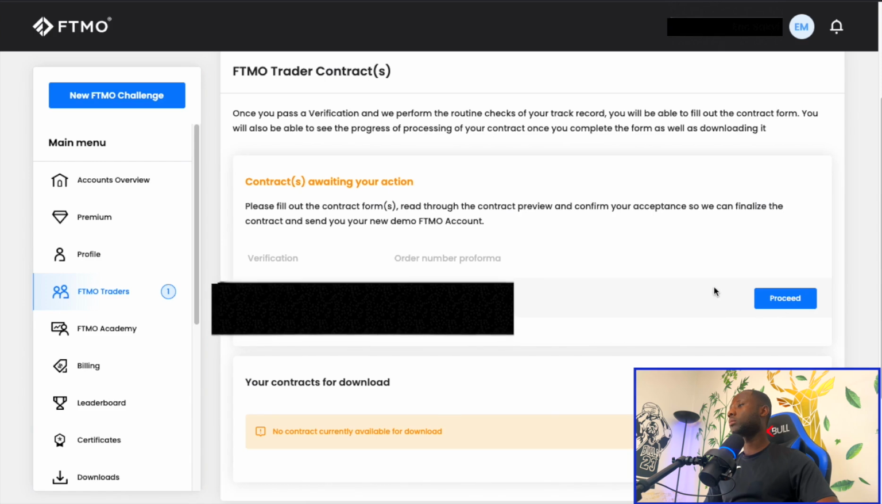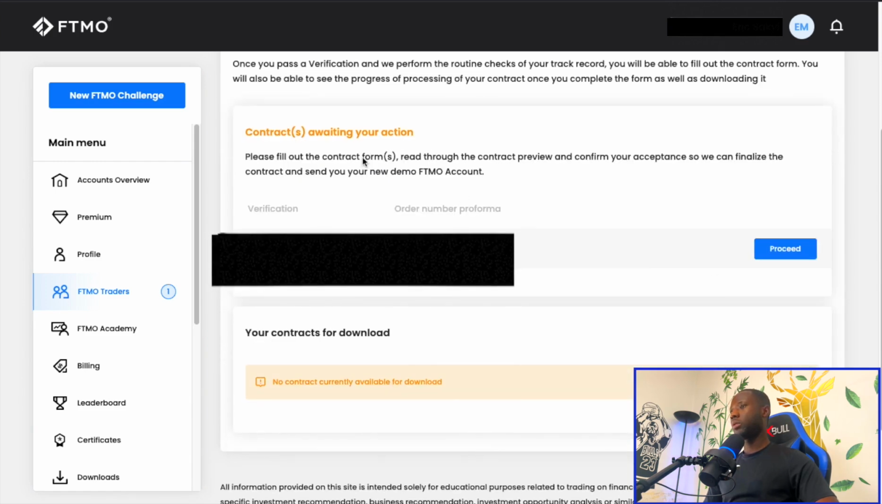Please fill out the contract forms, read through the contract, preview, and confirm your acceptance so we can finalize the contract and send you your new demo FTMO account. So notice it's a demo account. Even when you are funded, you'll be funded with a demo account. Okay, so I need to proceed with this one.